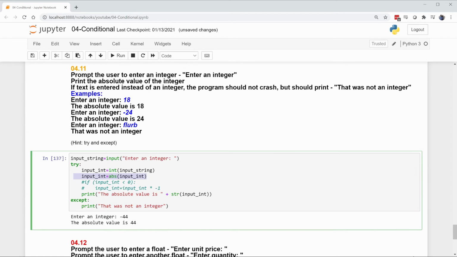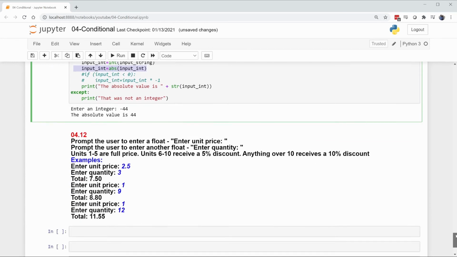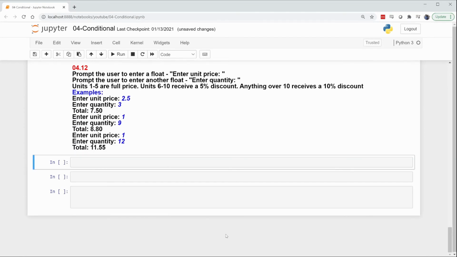All right, the grand finale. Problem number 12. 12 is not really all that bad. It's just got a bunch of small pieces that all have to be dealt with. Prompt the user to enter a float. Enter unit price. Prompt the user to enter another float. Enter quantity. Units 1 through 5 are full price. Units 6 through 10 receive a 5% discount. Anything over 10 receives a 10% discount.